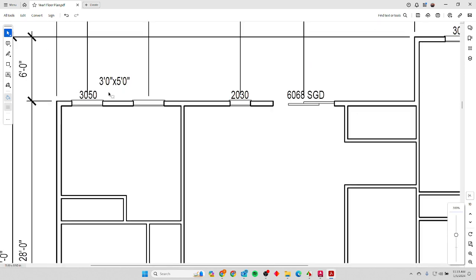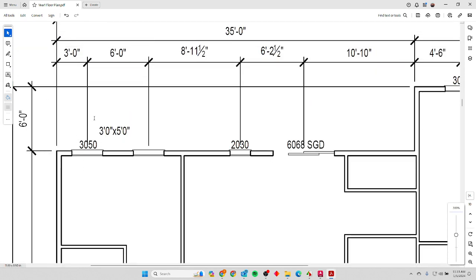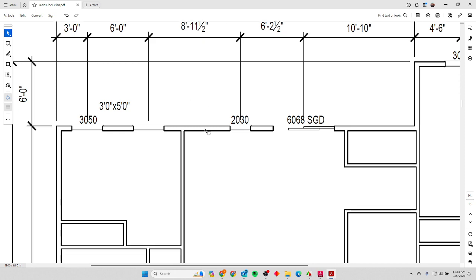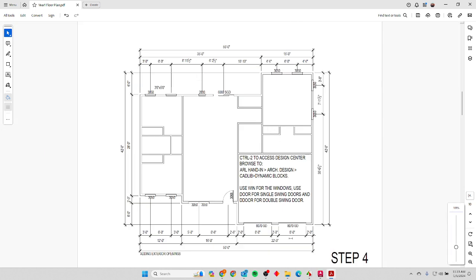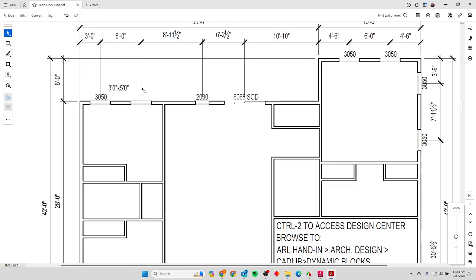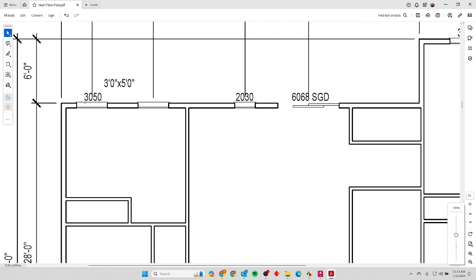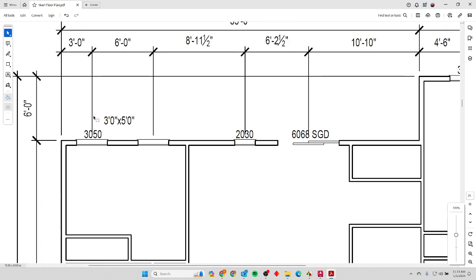Right now, what we're going to focus in on is starting to add in windows. And you're going to see a lot of dimensions along the top. You're going to see a lot of dimensions along the bottom and all the way around the house, to be honest with you. So we're going to start, again, I like to start in the back left-hand corner. It's just where I have found that I start most times.